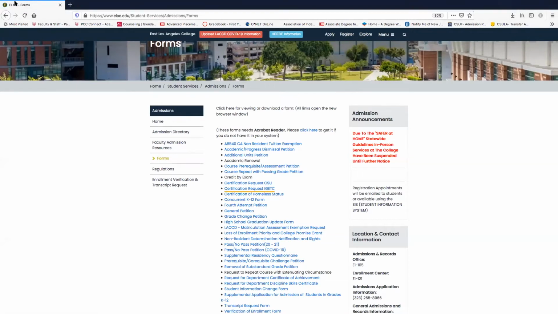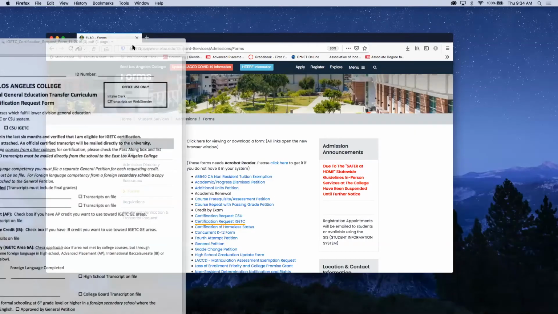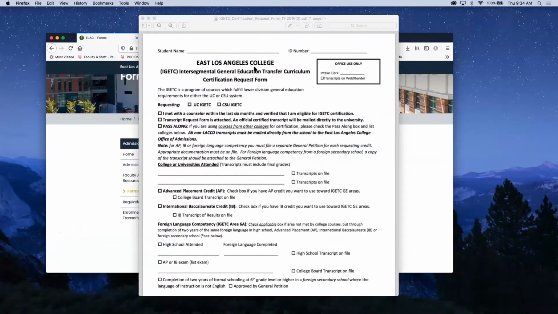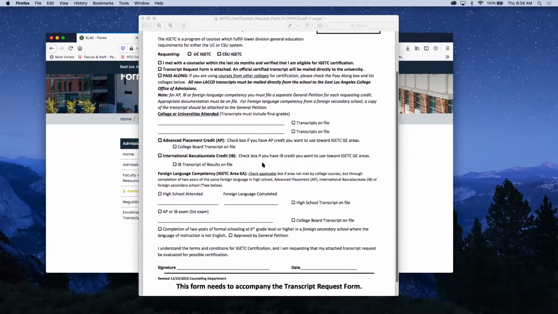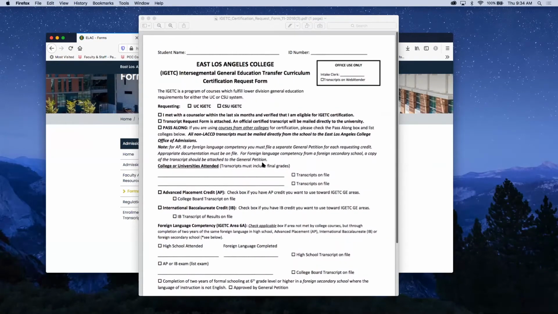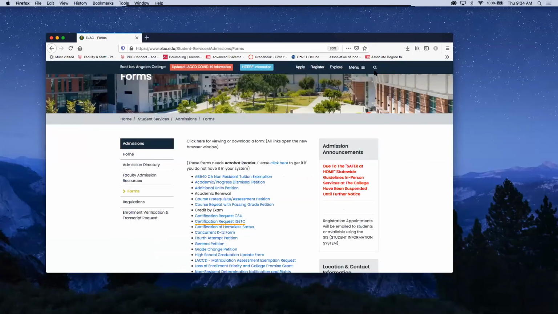And so I'm going to pull that in. This form is a fillable PDF. Read through it and make sure you complete this. You will need this. You don't need to fill out the transcript request form, just fill this form out.